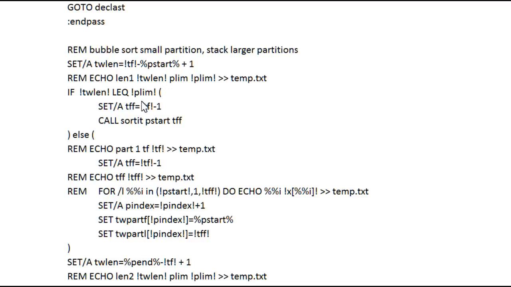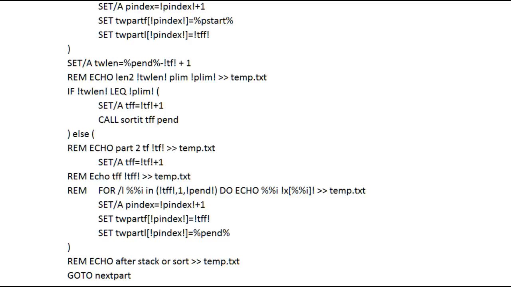Anytime the number of elements is less than or equal to our limit of 10, we call this bubble sort routine to sort that piece. Anytime it is not less than or equal to 10, we put it in that array of things to still be done, and we'll partition it later. We do that for both pieces from that partitioning pass.